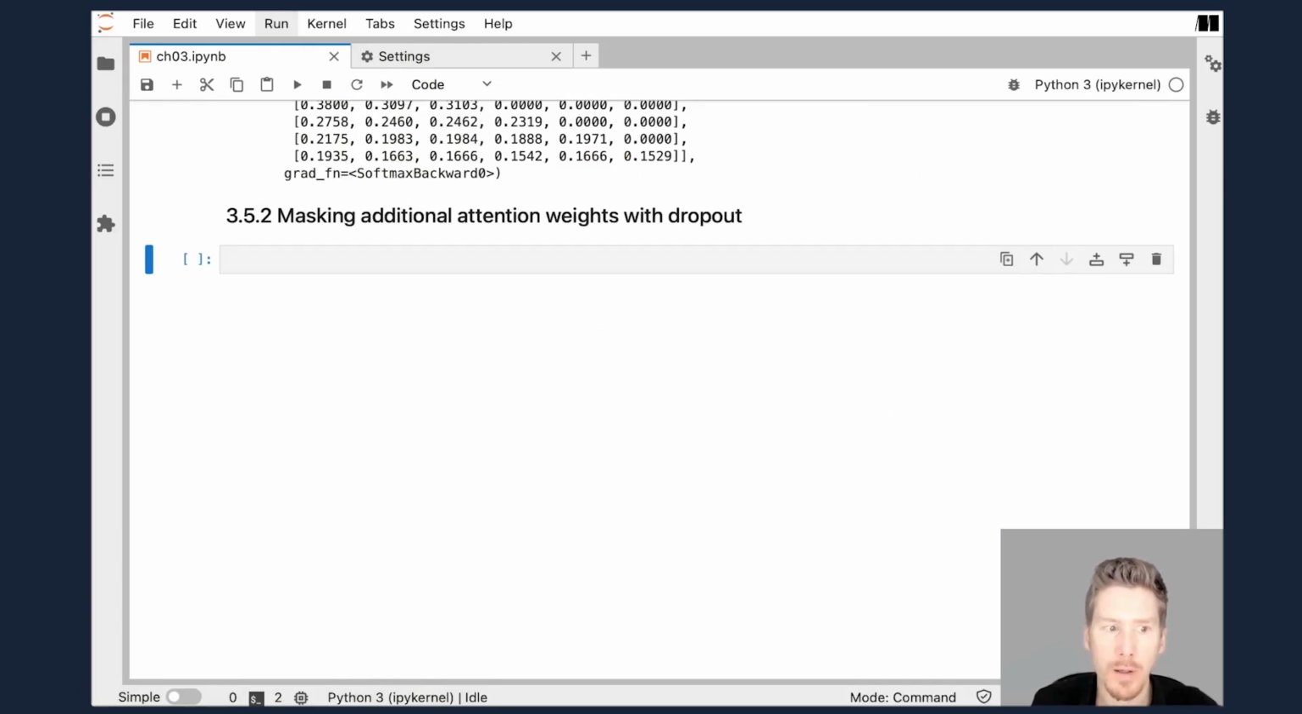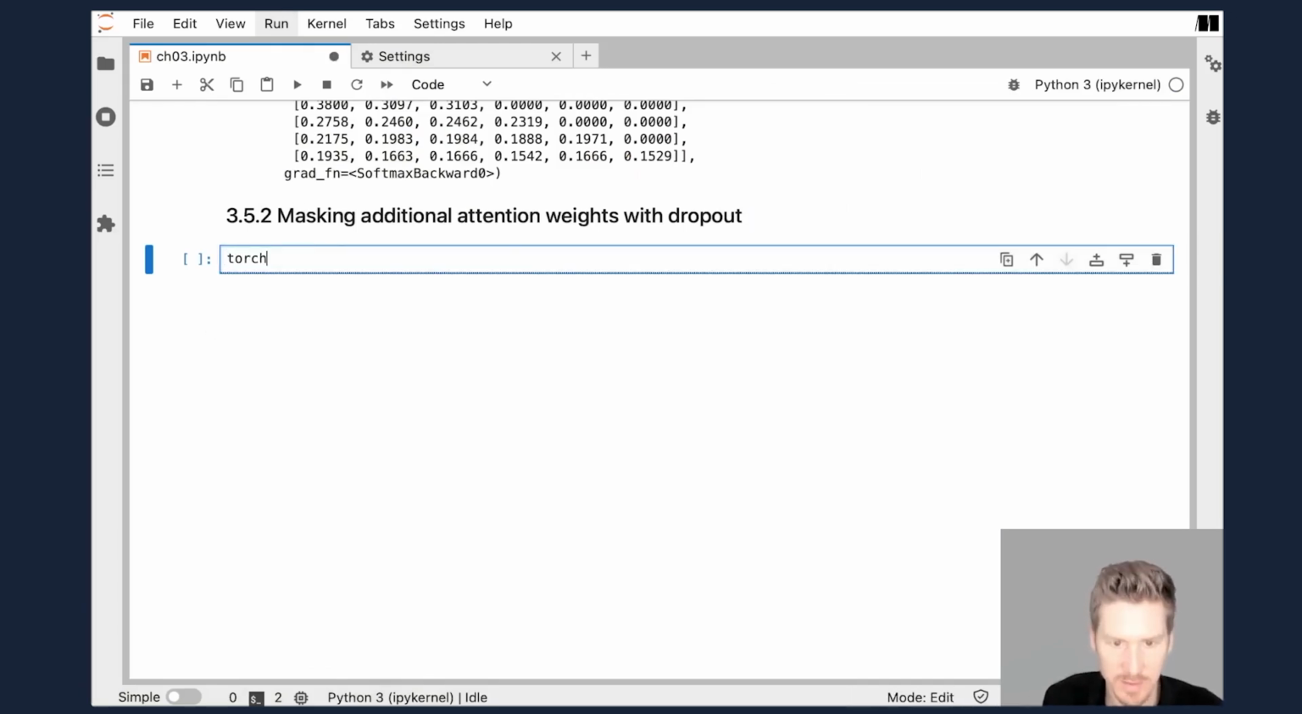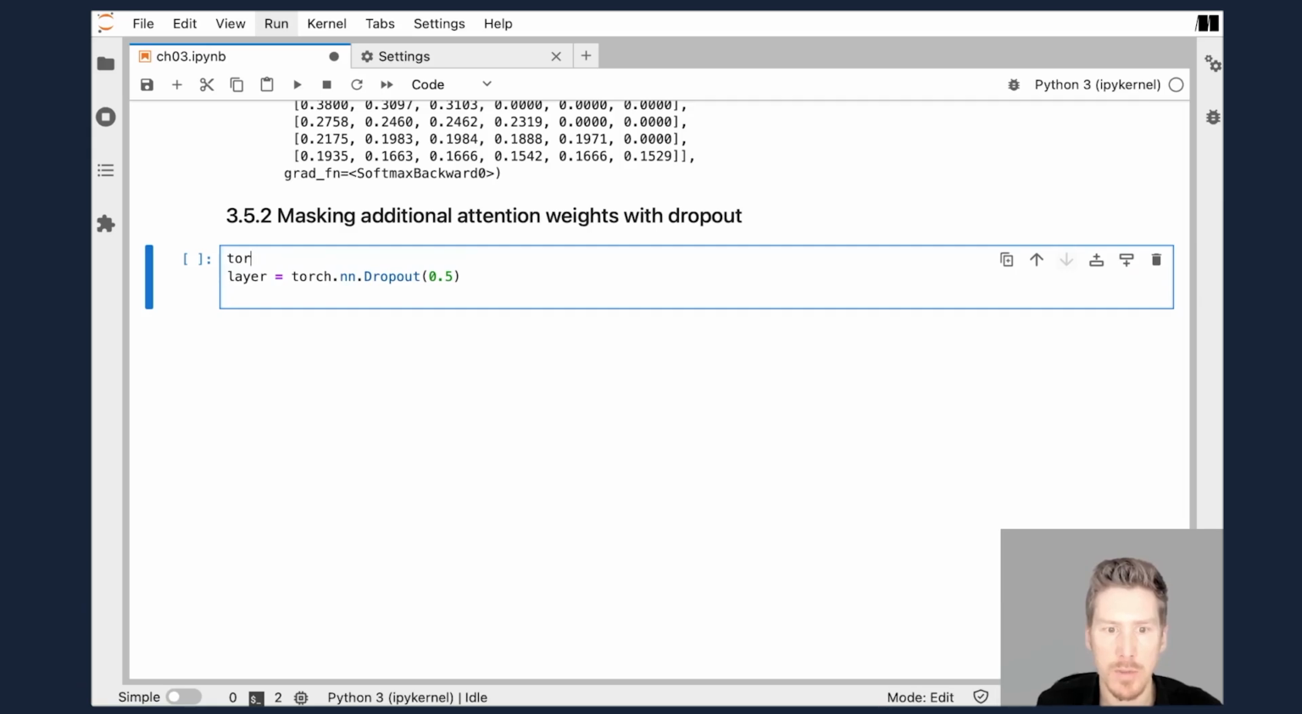Luckily, PyTorch has a layer called Dropout. So it's quite simple to add this on top of our existing procedures. It asks you to specify the dropout rate. So 0.5 here means 50%, which means we are dropping half of the positions. So let's assign this to layer. And then let me also add a random seed, torch manual seed, so that you hopefully get the same results that I do.